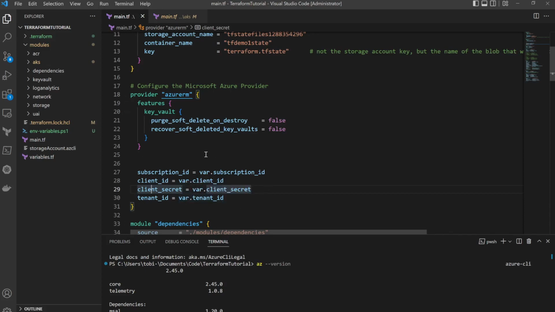And this is what this block is for, so that Terraform uses that specific service principal, which also has the appropriate rights to run these commands.